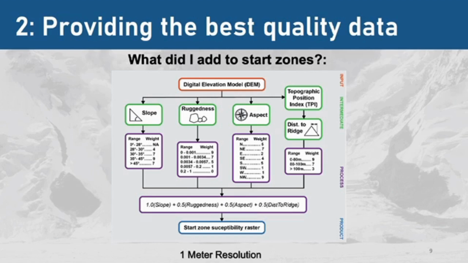Don't worry too much about the flowchart. What it's saying is you put in that digital elevation model. That's where everyone's getting their slope from. That is the thing that gives you all these layers. From that, you can get your slope layer, your ruggedness layer, your aspect layer, and then topographic position index. Then, instead of pulling out the gullies for terrain traps, you pull out the ridges and then do distance to those ridges.